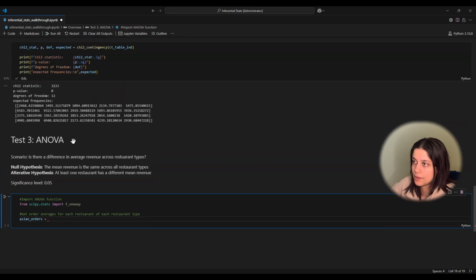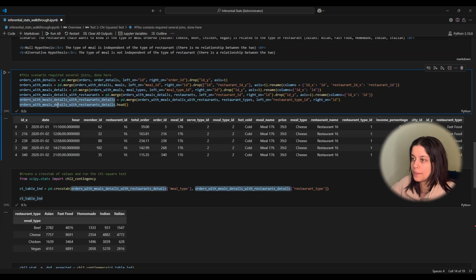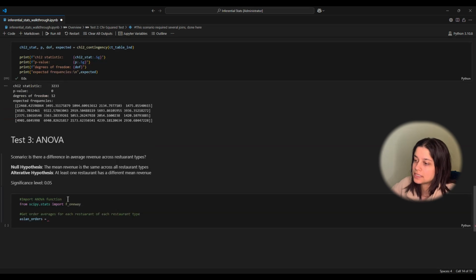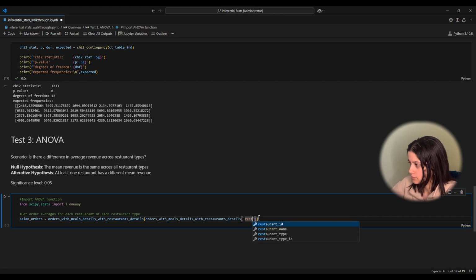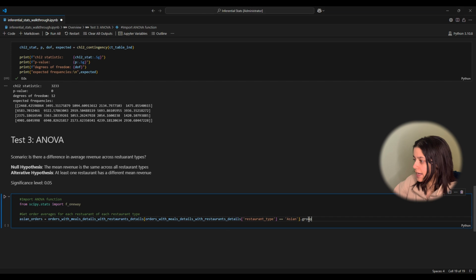take this data frame that we created before, because remember this data frame has all the orders with the restaurant types in them. So we'll take that data frame and we'll filter it down to where restaurant type is equal to Asian. And now we want to group by the restaurant name, and we want to take the sum of total order. This will give us the revenue for each restaurant that is categorized as an Asian restaurant type. And we'll just make sure to only pull the total order column.